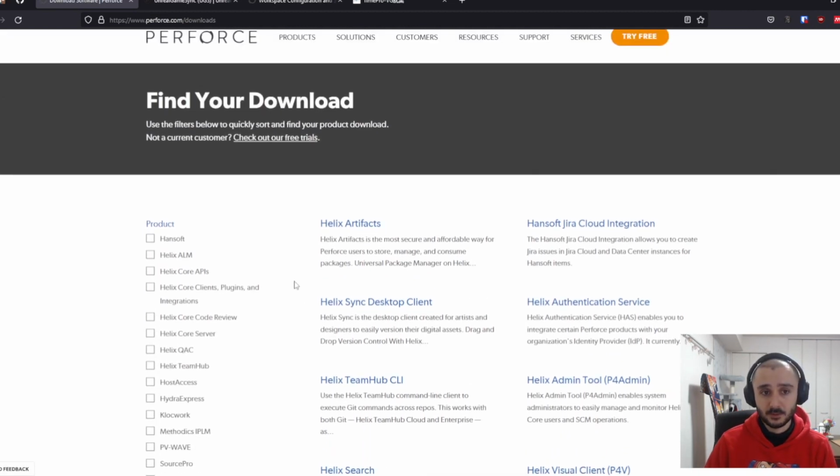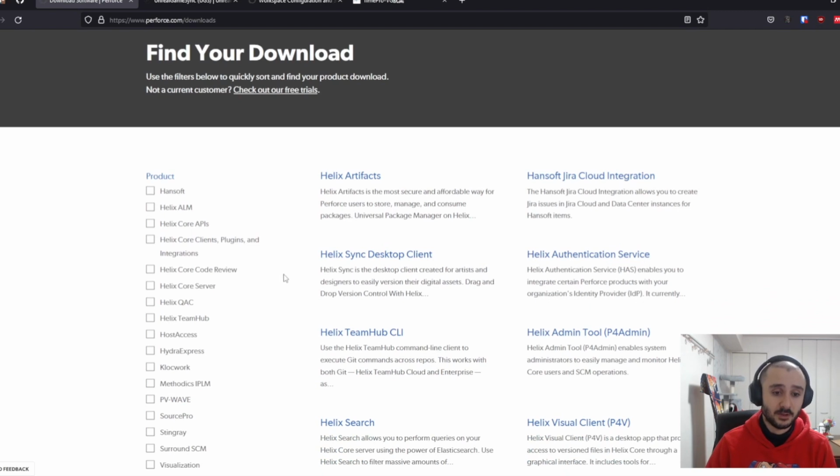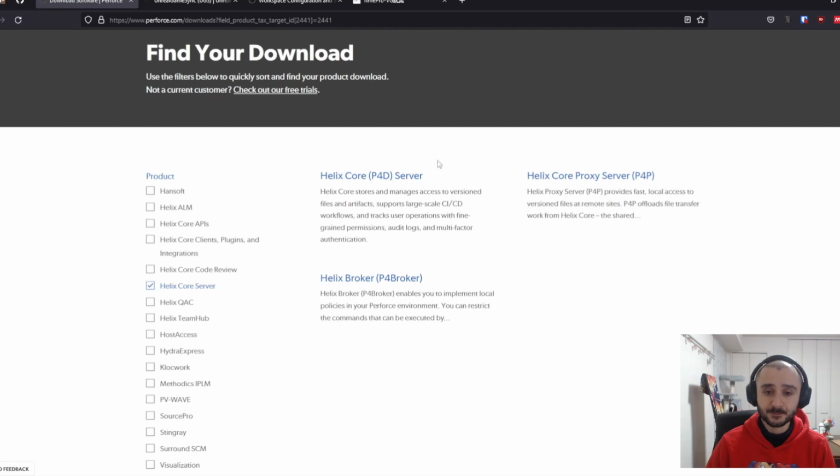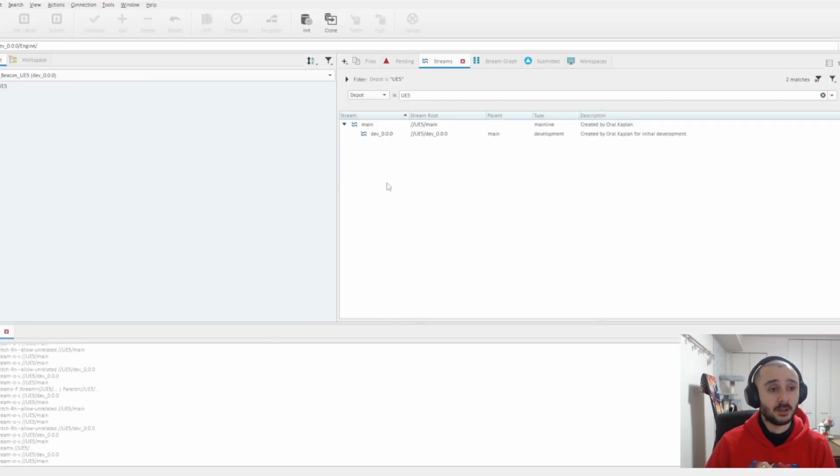If you don't have access to any Perforce server, such as I'm using AWS right now, and if you need to deploy it on a local server, you also need to download Helix Core server. So this one comes with the P4D, and this is the one that you're going to use to deploy it to your local machine and then just run a server on it. And after doing that, you're going to set up your username and all the other information.